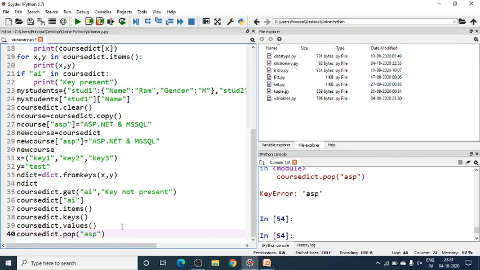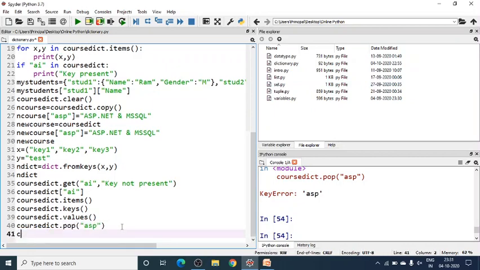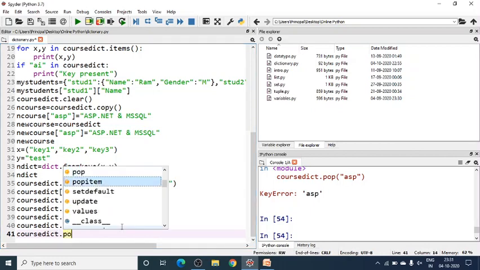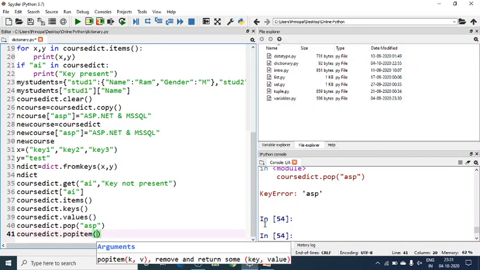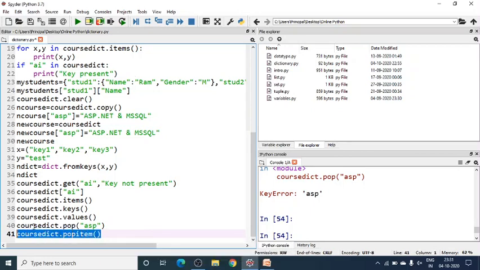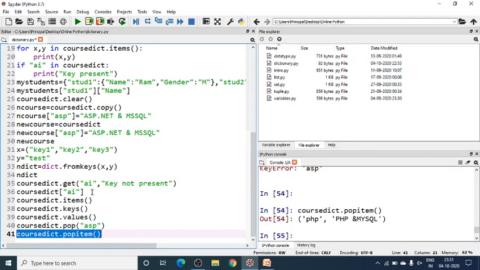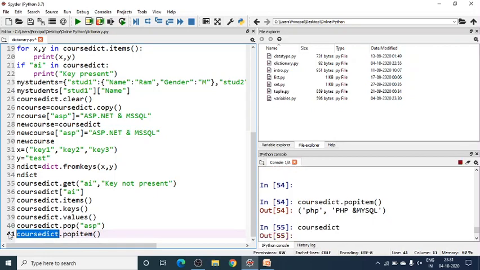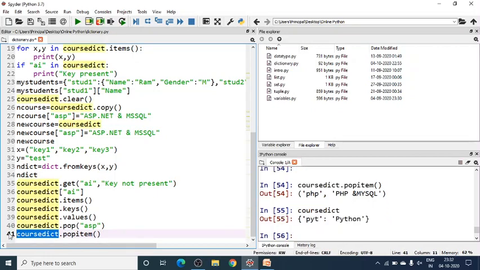Now another function to remove an element is postdict dot popitem, and it will remove a random key value pair if you don't pass anything. It will return the tuple which has been removed. So you can see here PHP and PHP MySQL, this key value pair has been removed. We will take here postdict pyt python. Now a single item is left.